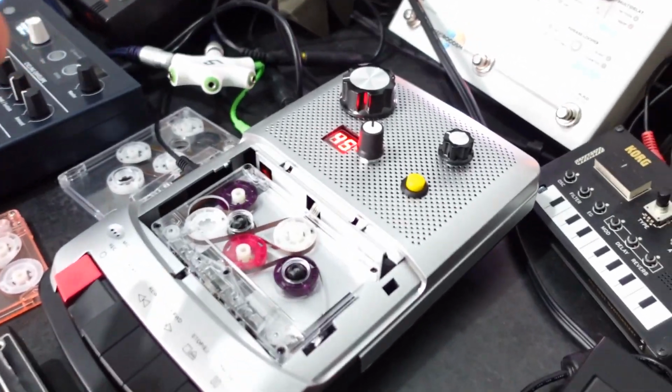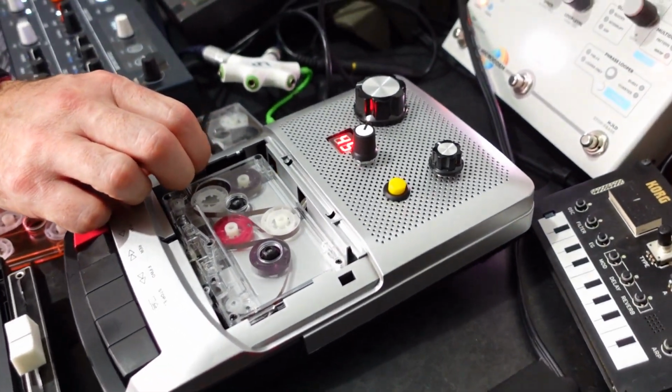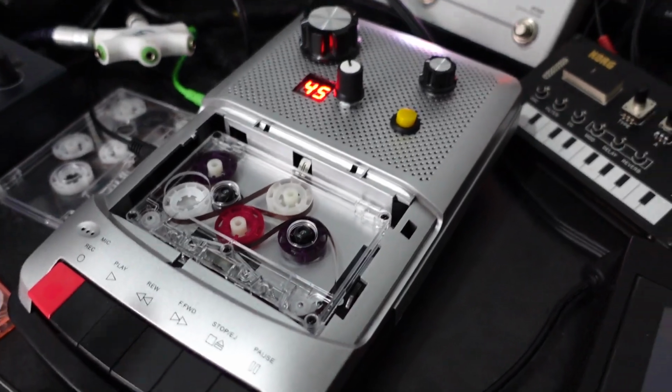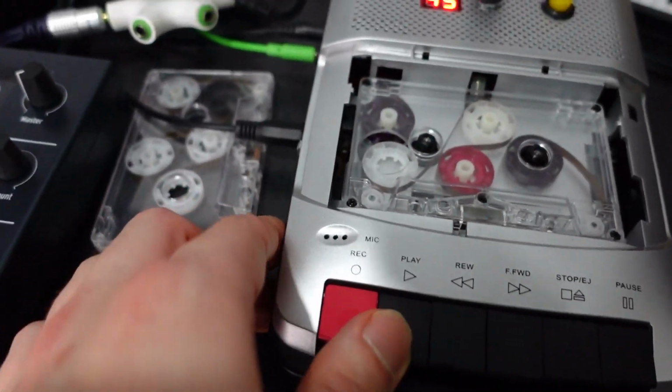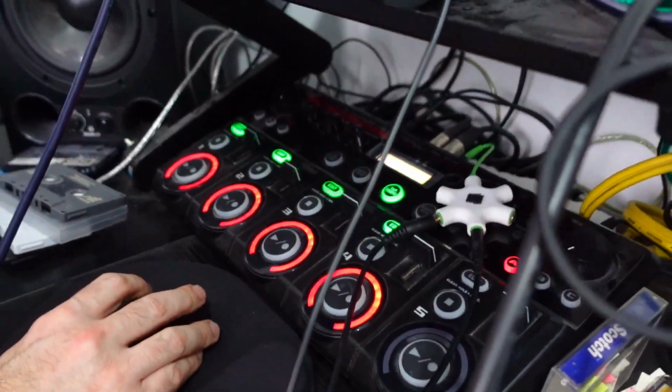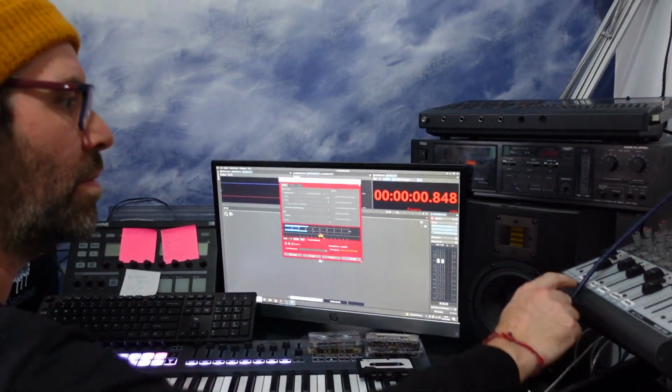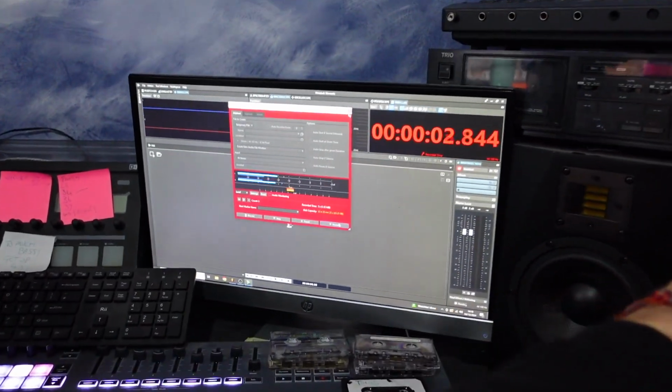Right, so we're going to take this, we're going to put it into the PC. We've got our sound on the cassette. Yeah, press play on that. We've got our cassette hooked up to our audio interface, whatever sound card or audio interface you have. Just going to record it straight into Wavelab.